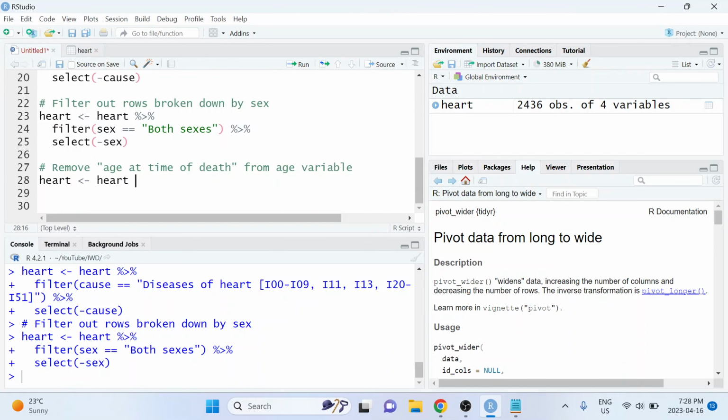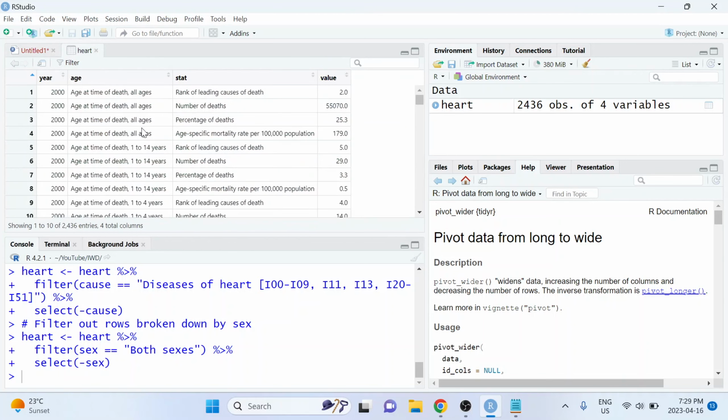Again, I'm going to assign the heart data frame to be heart, but we're going to use the mutate function to convert the age variable into a substring of the age variable, where we want to take only the second half of the string. And in order to use the substring function, we're going to need to figure out the character position where we would like to start the string from.